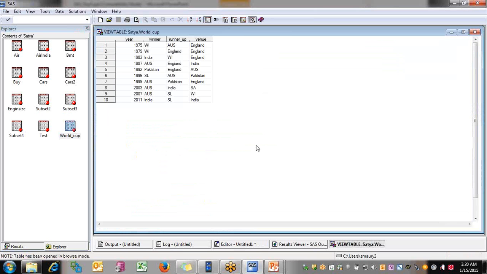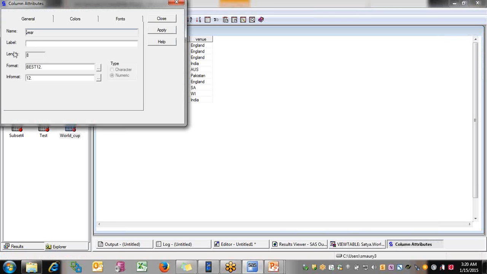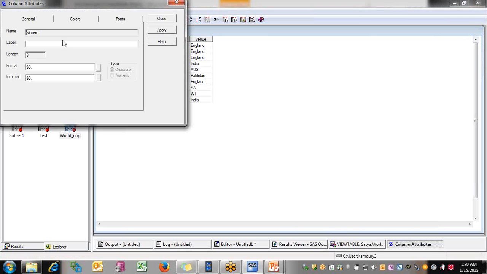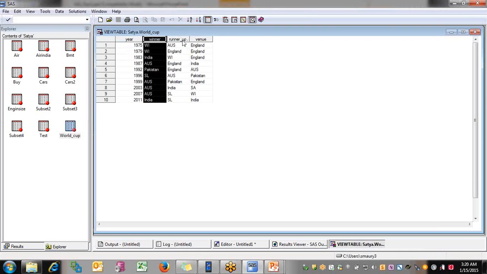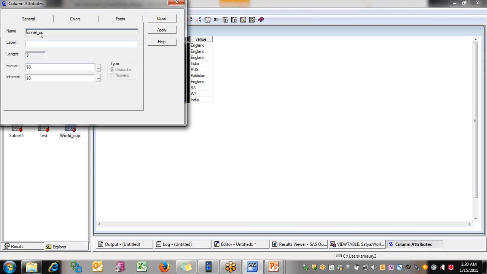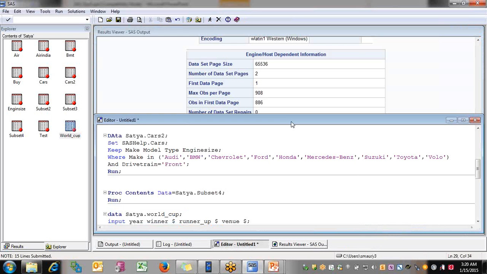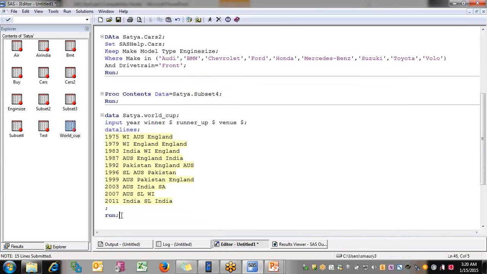I've just double clicked on this. You can see that year is the name, but there is no label. If I click on winner, you will find that it is winner, but there is no label. Same goes with runner underscore up, there is no label. So right now, no labels have been assigned to this data set. So I'll close this data set from here and go back to my code window.